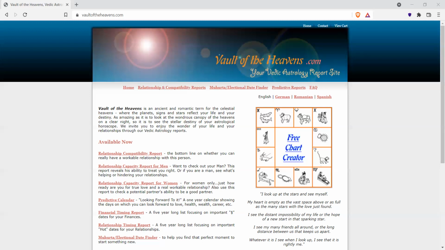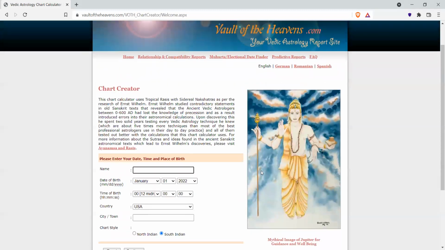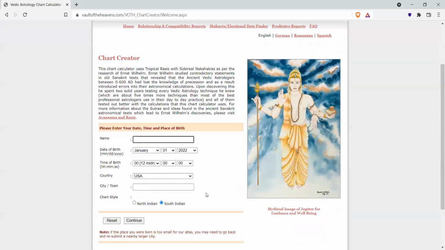So let's get started on how you can find your nakshatras, how you can have them calculated for you. You see here that I have www.vaultoftheheavens.com, vaultoftheheavens.com. Once you've typed this into your browser, you go to the free chart calculator. Okay. So I'm going to just type in today's date.